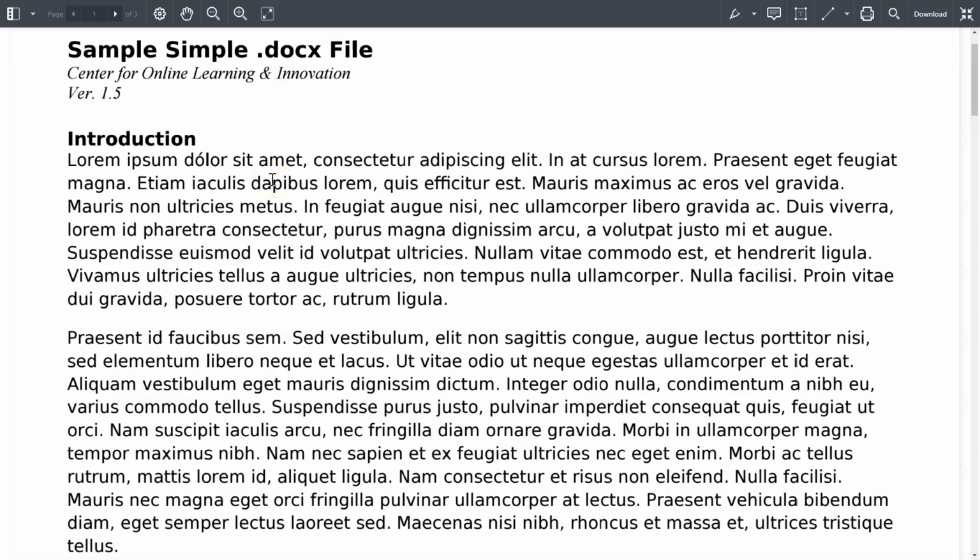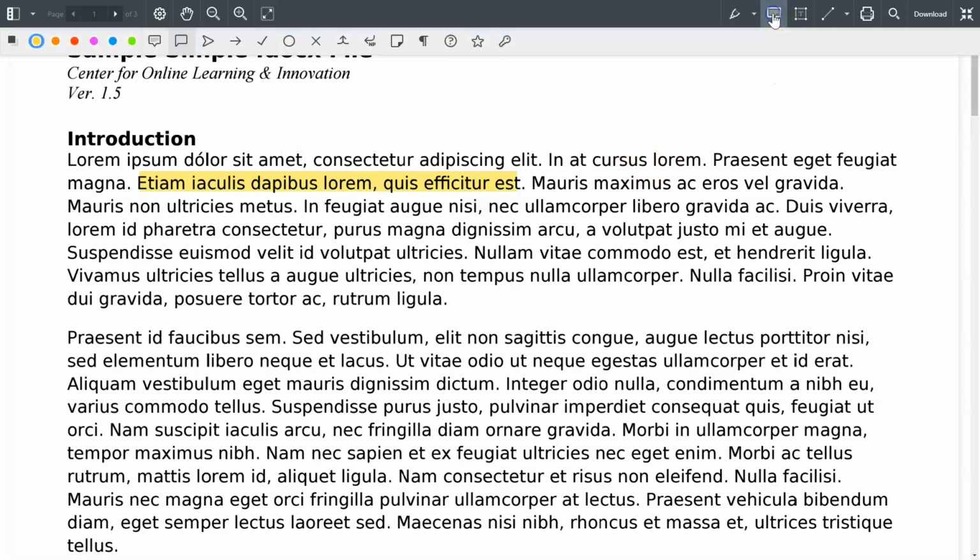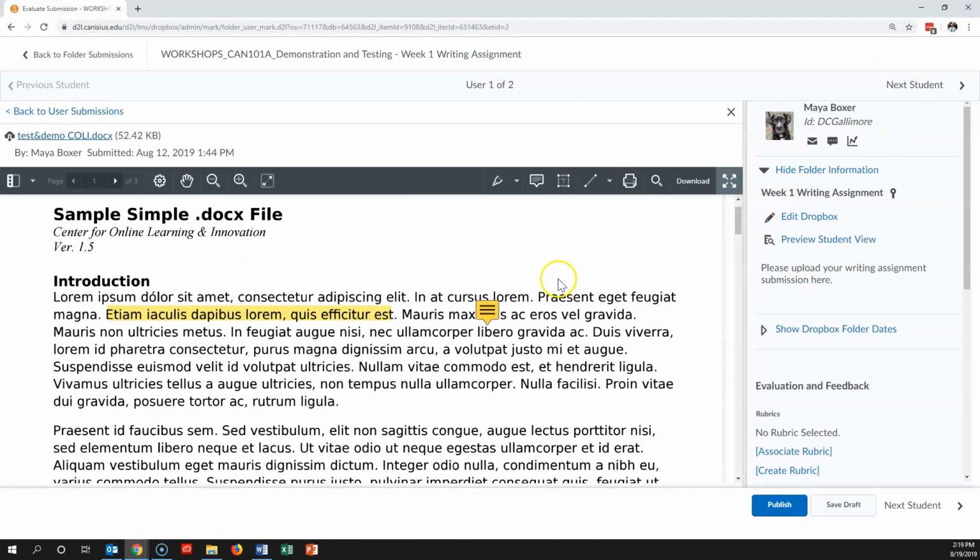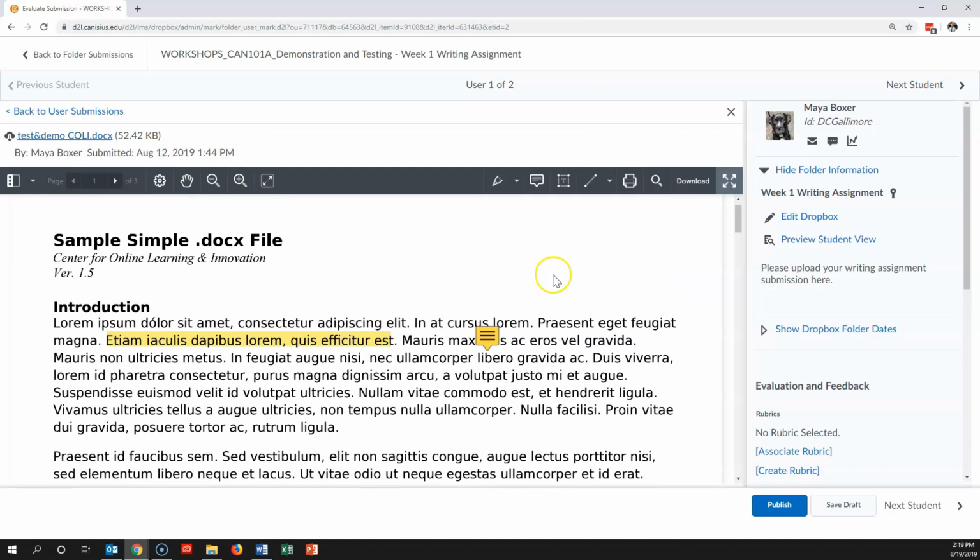In D2L, you can collect file submissions from students through Dropboxes. When it comes time to grade student submissions, D2L has a toolset built into Dropboxes that allows you to annotate and directly comment on student work. Your students can see your annotations when they return to D2L to view the feedback you've left for their submission. In this video, I'll show you the basics of this toolset and what students can expect to see if you use these tools in your class.